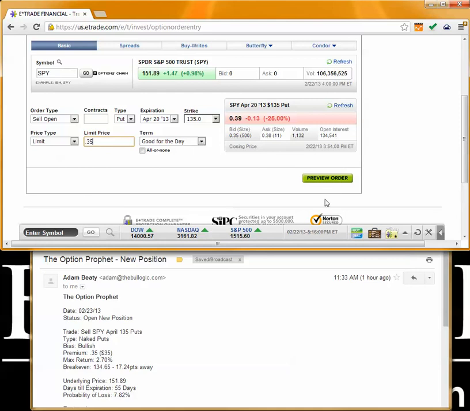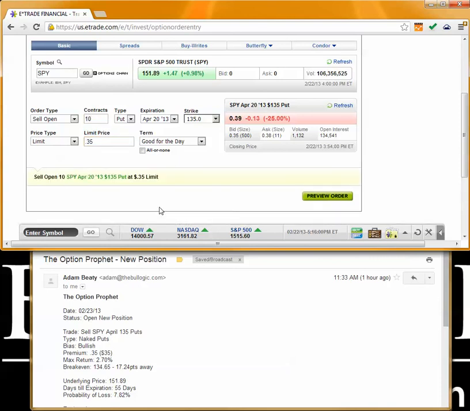Naked options are a lot easier to put in than the spreads, but both are pretty simple as long as you just follow the outlines that they give you by either clicking spread or basic, and then you just fill in the information as we give it to you. Make sure you put in your contracts up at the top, and then it'll tell you again to confirm you want to sell the SPY April 135 put. That's exactly what we have in our trade for a 0.35 limit. That's exactly what our premium is, and you are good to go.